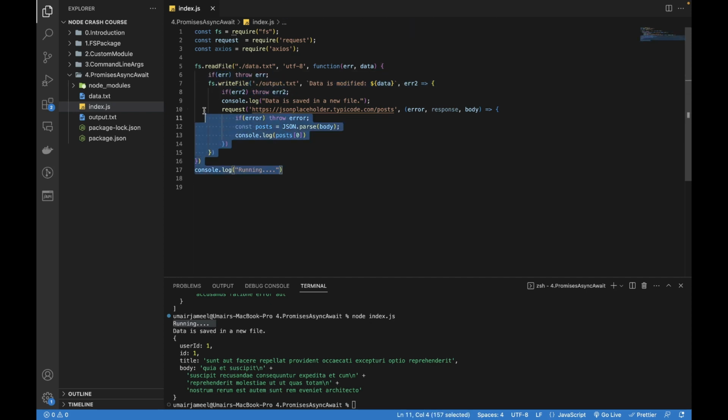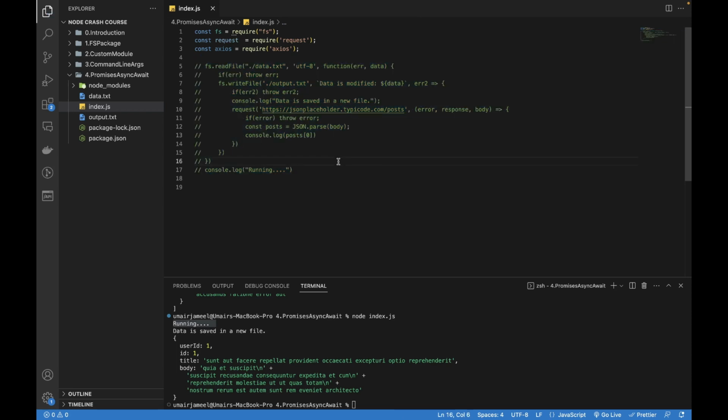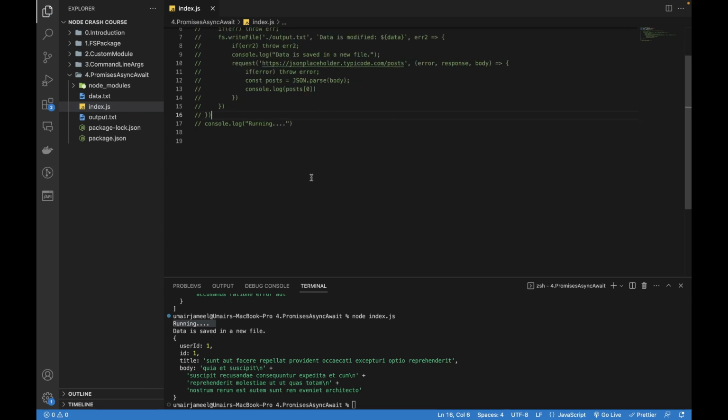Okay, so let's try to, I'm just going to comment this callback hell code. It was just to explain to you guys. And now let's talk about promises. So before that, I'm going to create a function that is going to return a promise. I can create my own promise as well. This is just to elaborate how you can create your own promise.